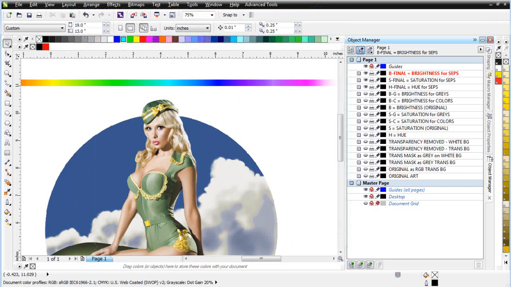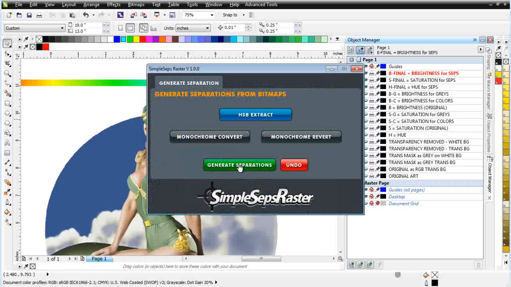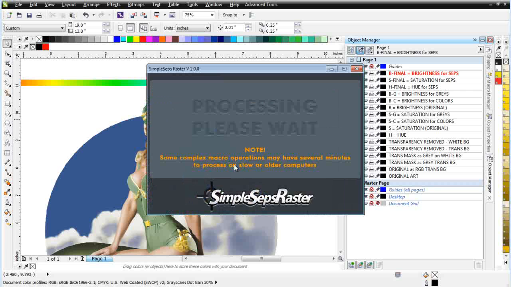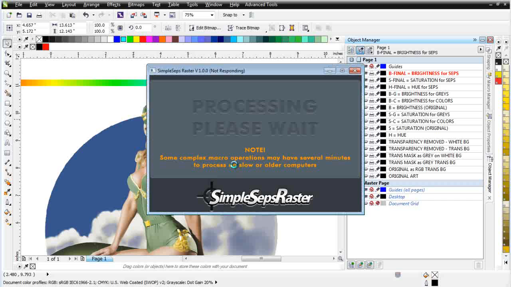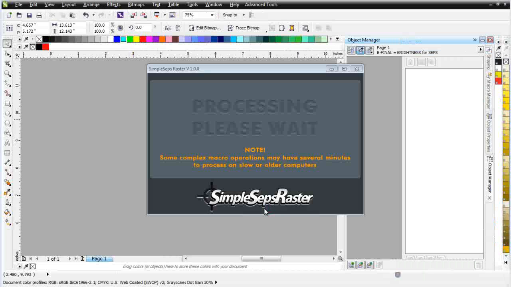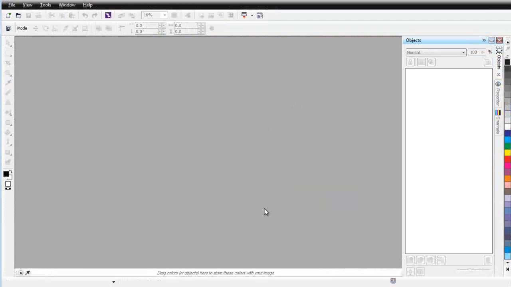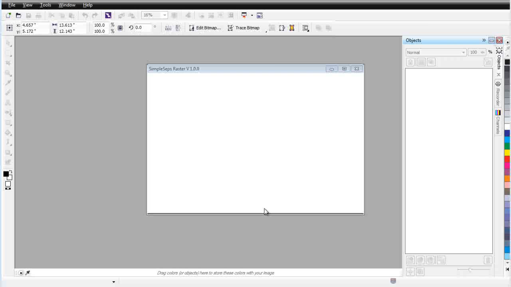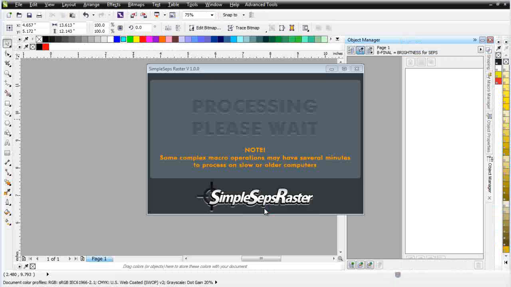I'm going to go back to my SimpleSeps Raster, and I'm just going to click on Generate Separations, and we'll process our HSB SimpleSeps Raster color separations directly in CorelDRAW. Now, one of the things you will notice when we're doing our color separation process with SimpleSeps Raster, you may notice Photo Paint opening up and closing, and what's happening at that point in time is we're going out of CorelDRAW into Corel Photo Paint to process our monochrome bitmap so we get perfect tonal values back in our color separations for our monochrome bitmap.